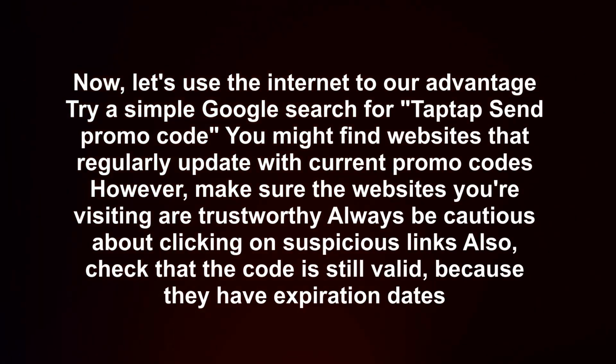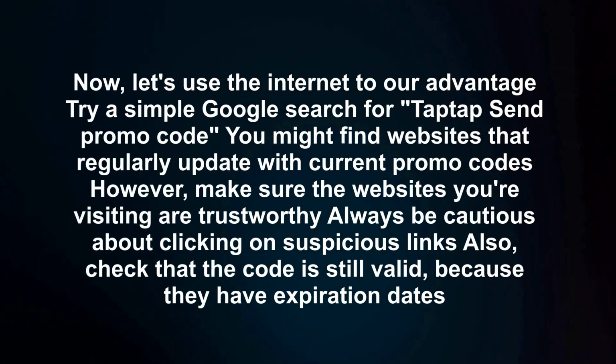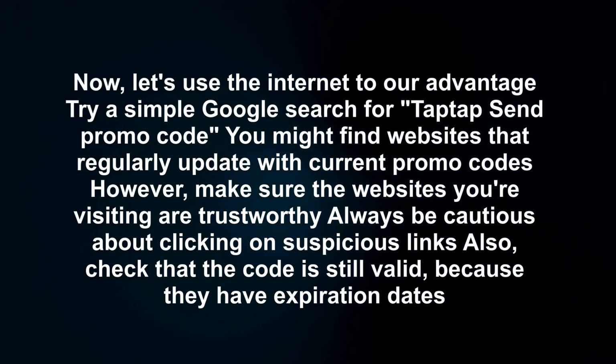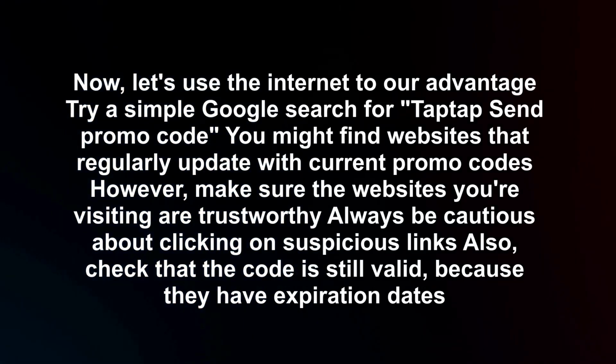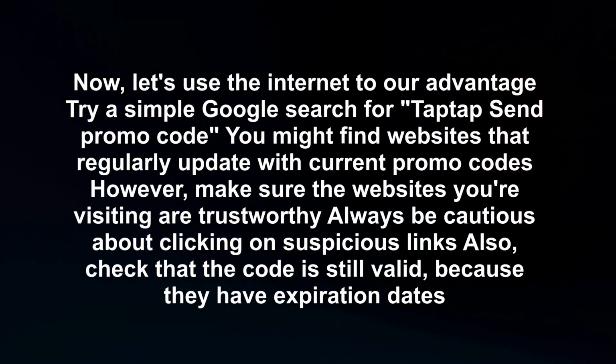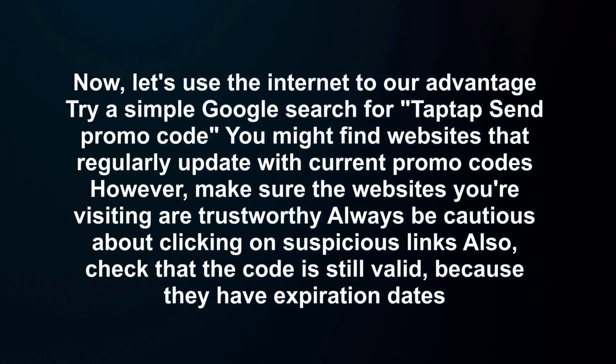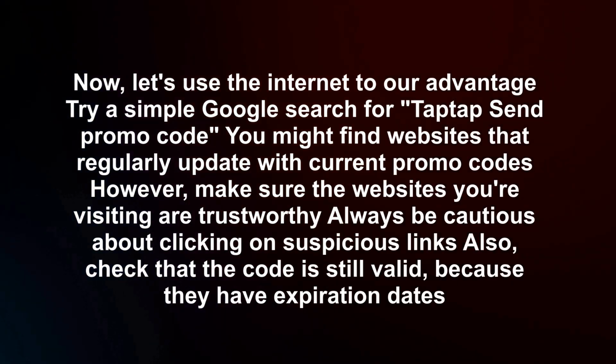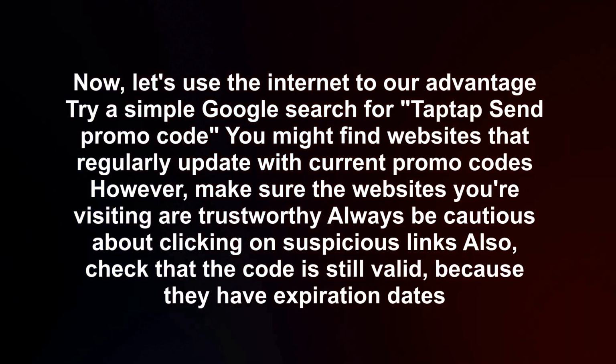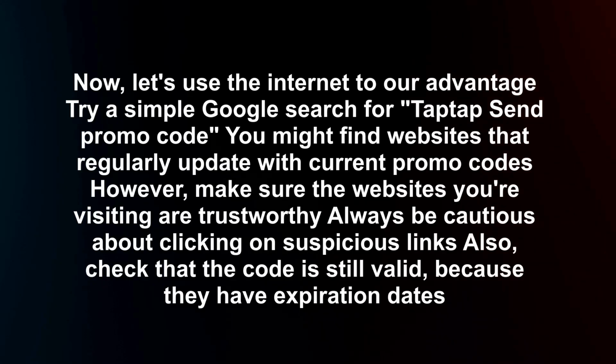Now, let's use the internet to our advantage. Try a simple Google search for Taptap Send promo code. You might find websites that regularly update with current promo codes. However, make sure the websites you're visiting are trustworthy. Always be cautious about clicking on suspicious links. Also, check that the code is still valid, because they have expiration dates.